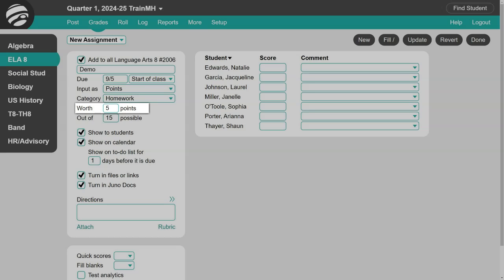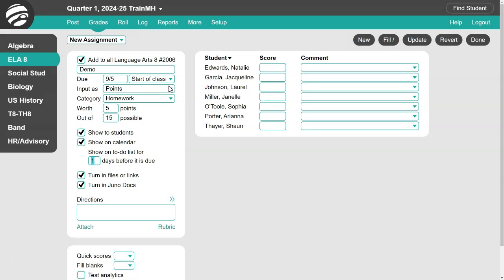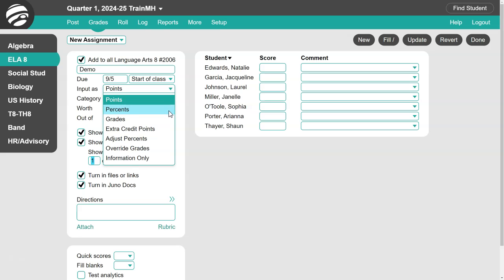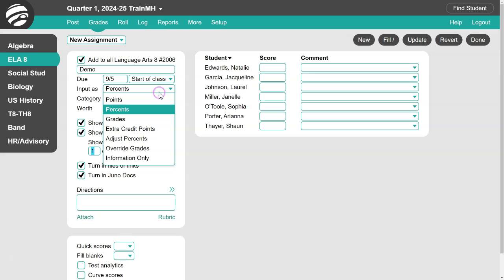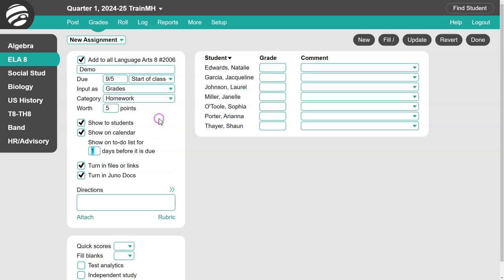But sometimes you may want the weight to be a higher or lower worth than the number of questions it's out of. See our tutorial on weights for examples. Depending on your gradebook settings, this may say Worth Points or Worth Grades. Select percents to input scores as the percentage out of 100. Select grades to enter letter grades from your grade scale. We'll discuss the other options in another tutorial.